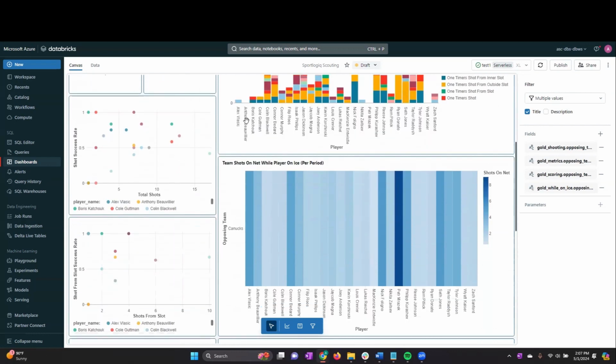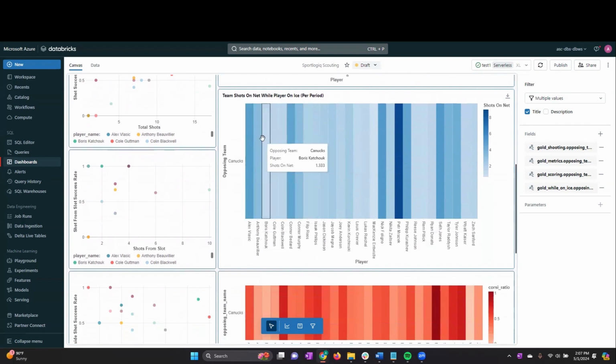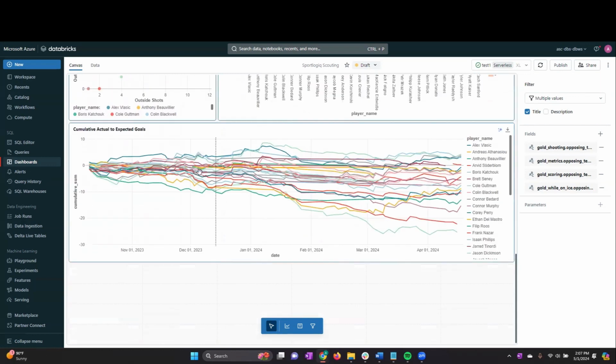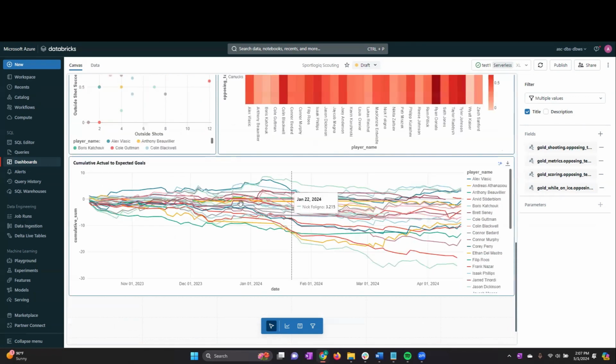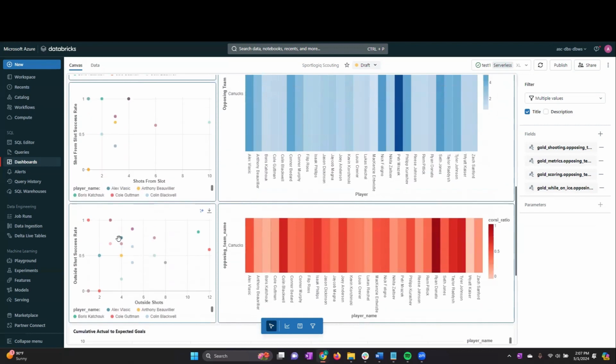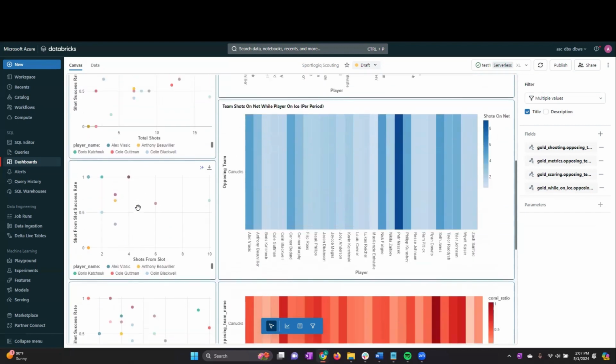We can look at the shot breakdown, we can look at how many shots on net our team is getting when a specific player is on the ice. We can look at the cumulative actual to expected goals throughout the season to see if they're matching their expectations as far as goal scoring goes. We can look at their shot success rate and plot that.